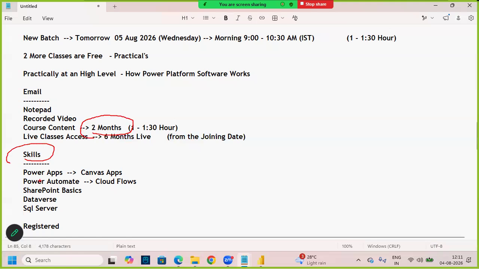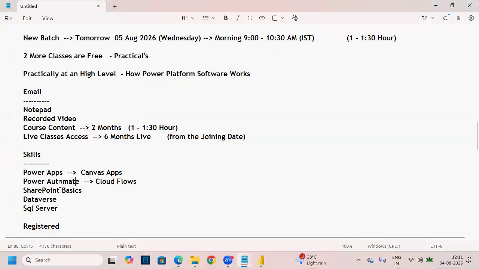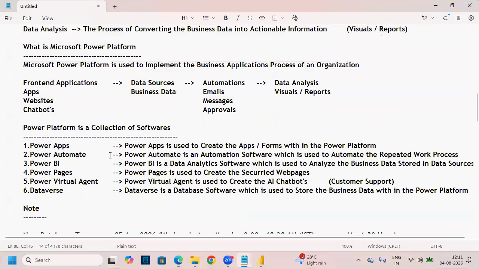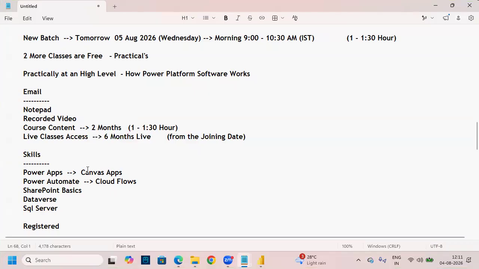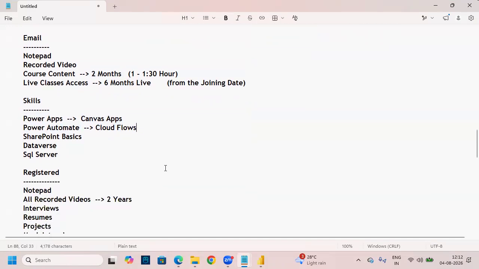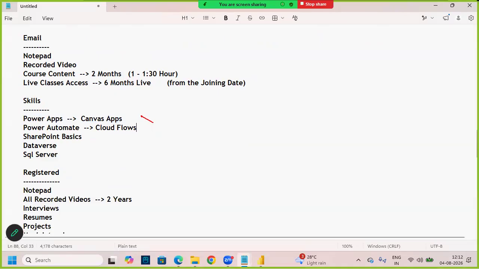So these are the skills you are going to learn in this 2 months of course duration, guys. What are the different skills? We are going to concentrate more on Power Apps and Power Automate. Within Power Apps, we are going to discuss Canvas apps, and within Power Automate, we are going to discuss Cloud Flows. Both Power Apps and Power Automate, we are going to discuss from basics to advanced, guys.